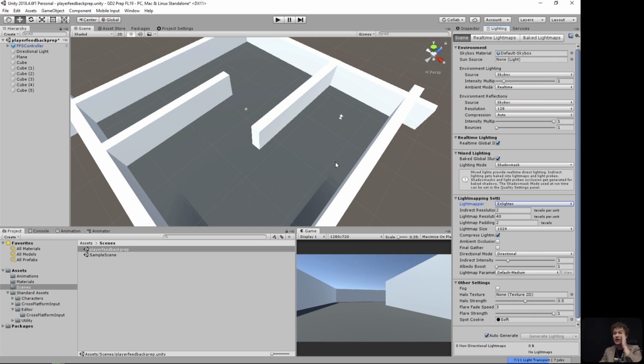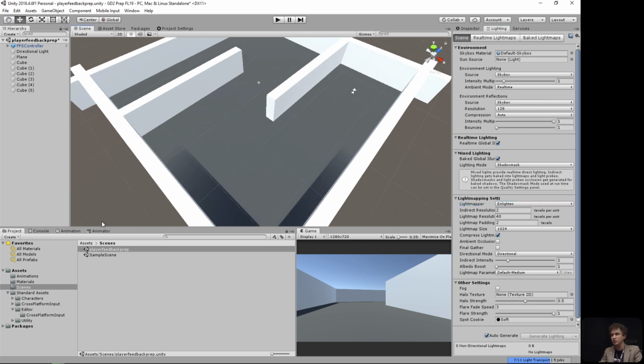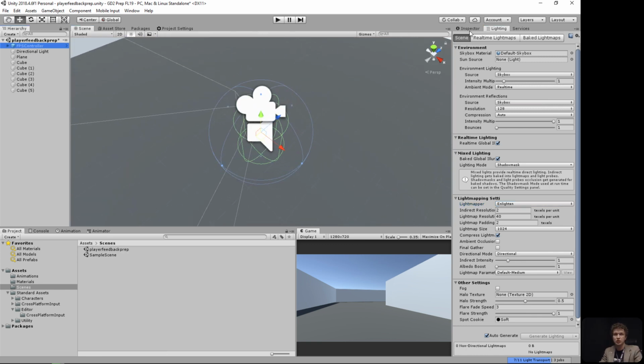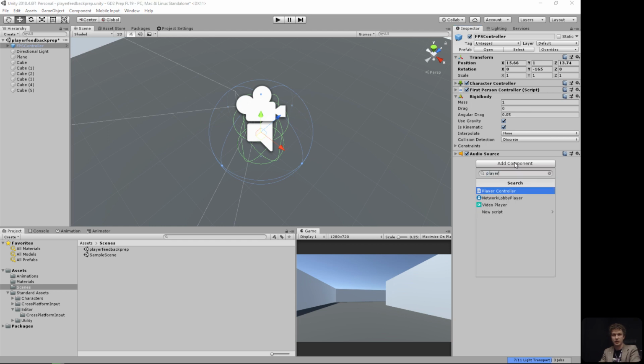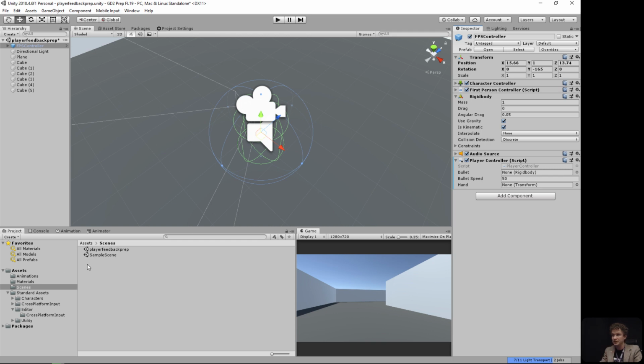So let's talk feedback. Let's say that I could shoot, right? Let's try shooting. Do we have that already? Is there a player controller? There is. And there's bullet and bullet speed. Is there a bullet somewhere in here? Yes. And then bullet speed. And then is there a hand?